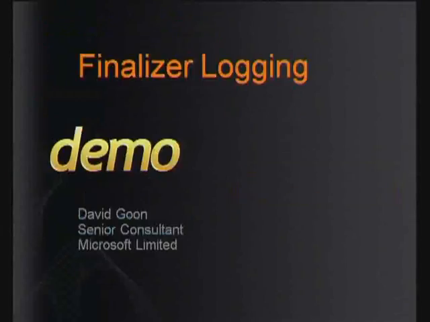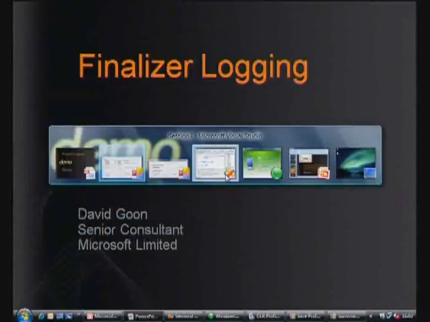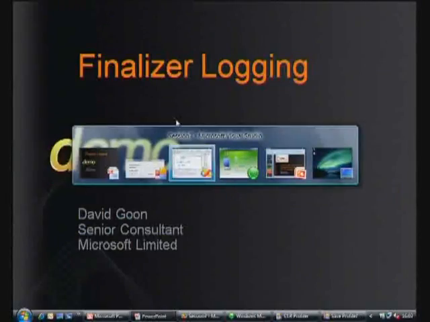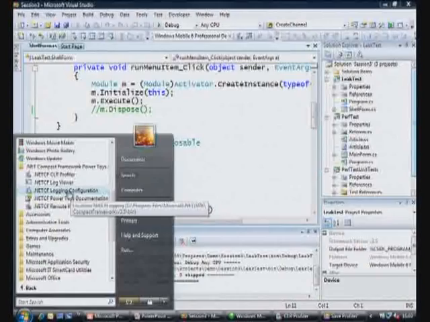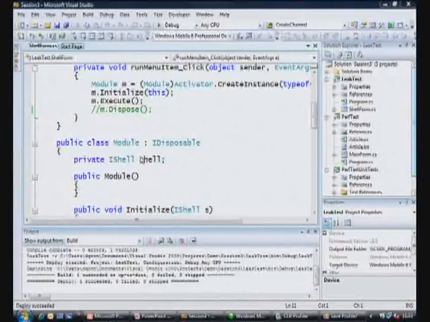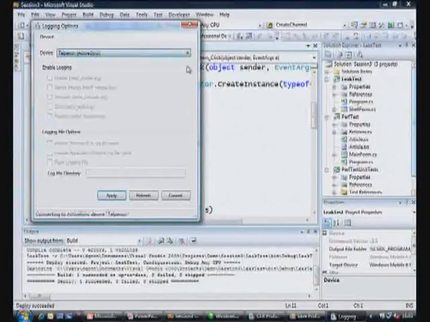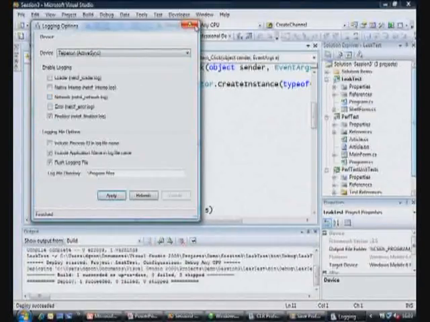So this is the last demo. If you bear with me. What we want to do is to actually make sure that the finalizer logging is enabled, and you do that using the PowerToy logging configuration. When that starts up, I can connect that to the physical device, and that will read the settings. So the finalizer is indeed enabled for the device.